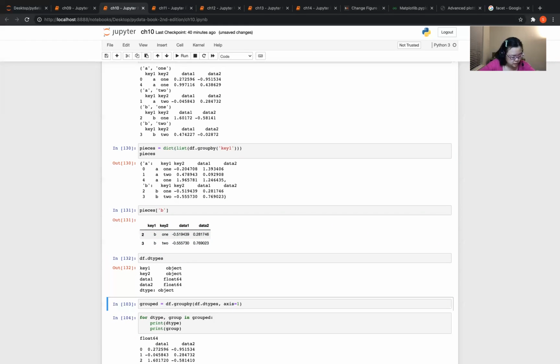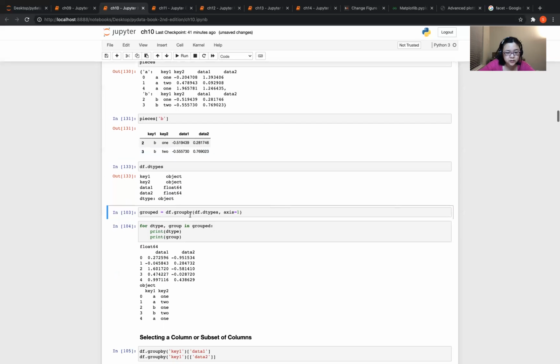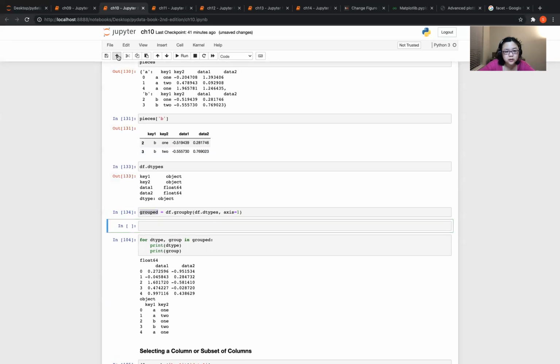By default, group by groups on axis equal to 0, but we can group on any of the other axes. For example, we could group the columns of our example df here by dtype, like so. So this is dtypes, and we have grouped by dtypes. So what is the result? Let's check what the dtype is.